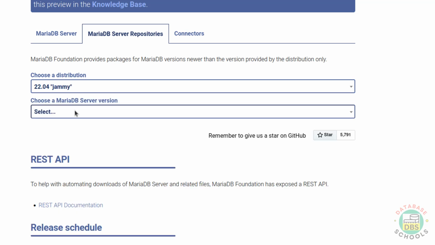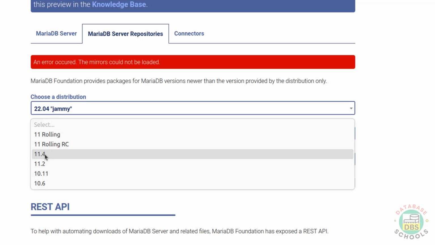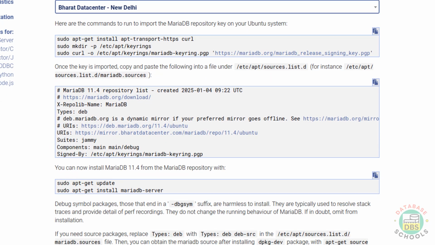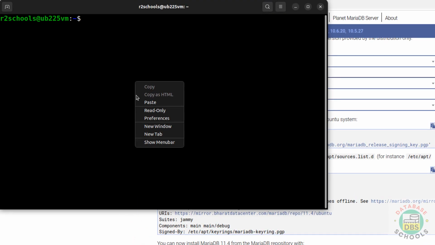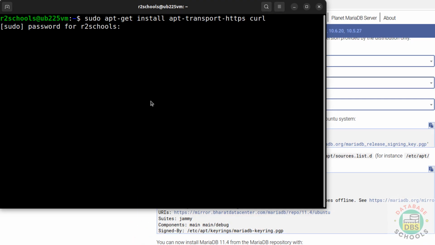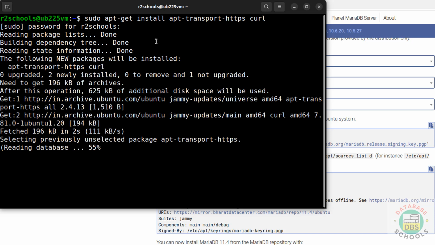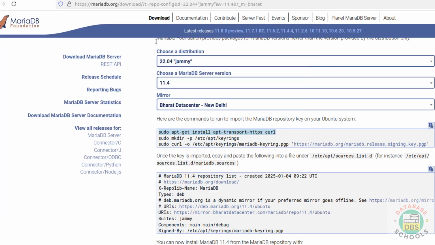Select it, then select the MariaDB server version. See, 11.4 is the latest stable version. Select it. See, we got the list of the commands that need to be run to install MariaDB. So copy these commands one by one. Copy it, open terminal, paste it, hit enter. See, we have successfully installed.